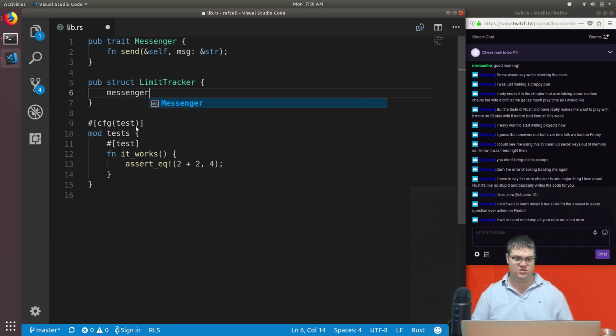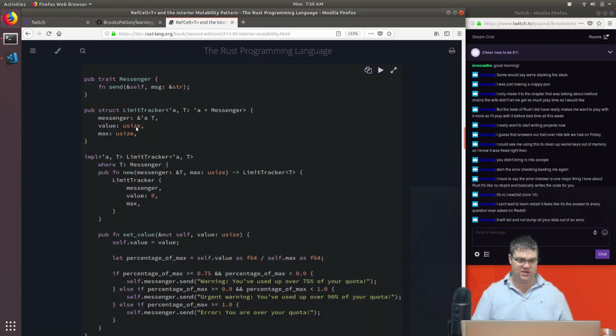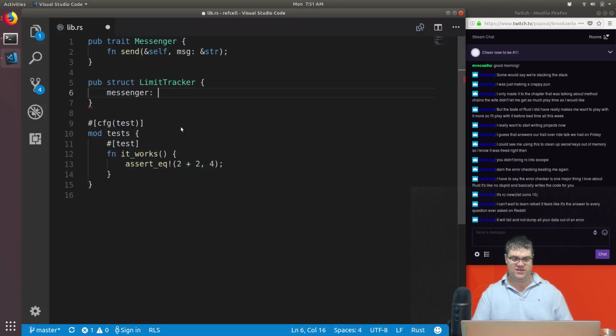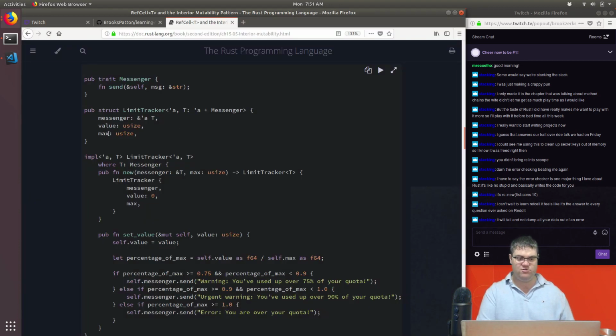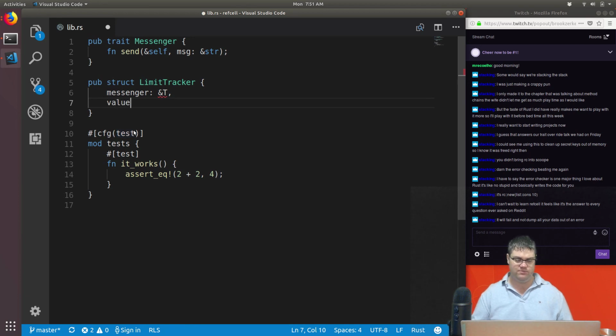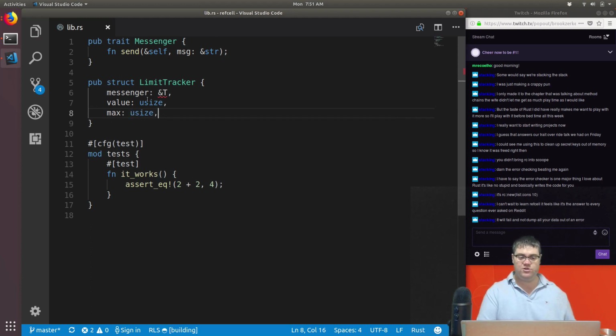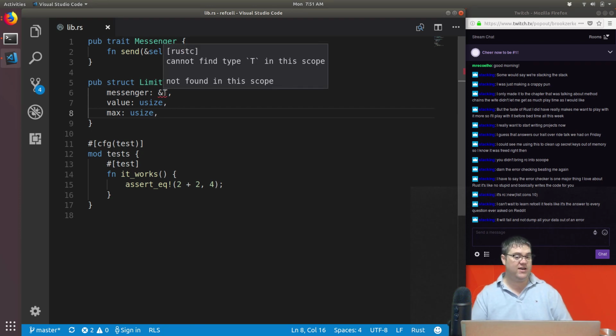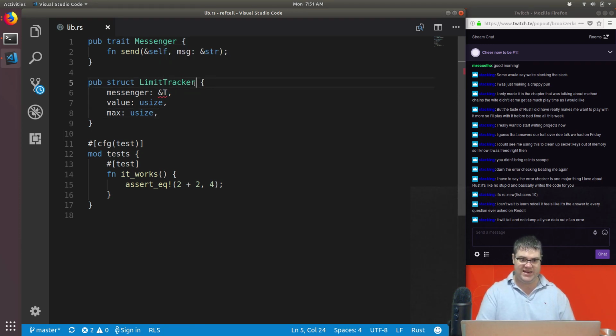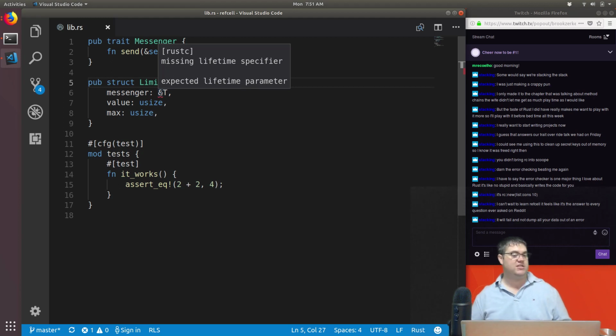So messenger, this type is going to be a reference to the generic type, a reference to T. We're going to have the value and max, which are both usize. By doing this, we should get an error which says cannot find type T in this scope. So we need to add in T. Then it says missing lifetime specifier.